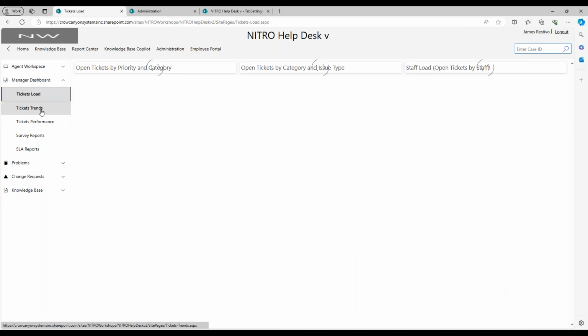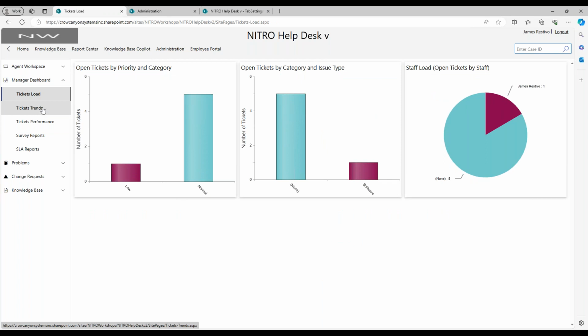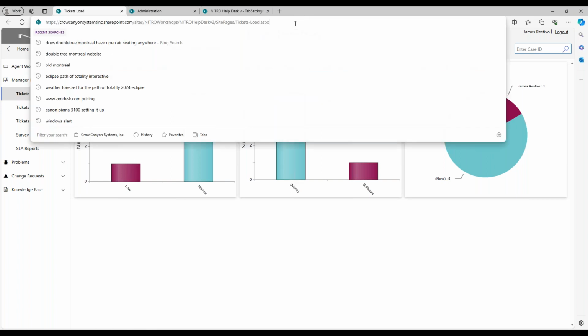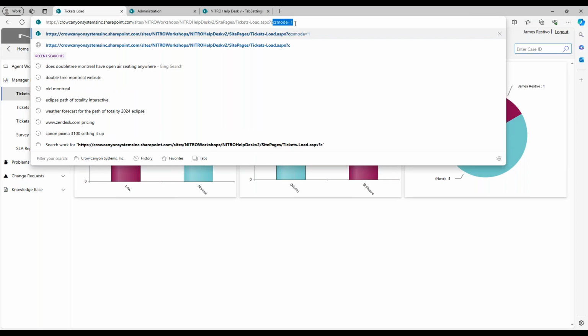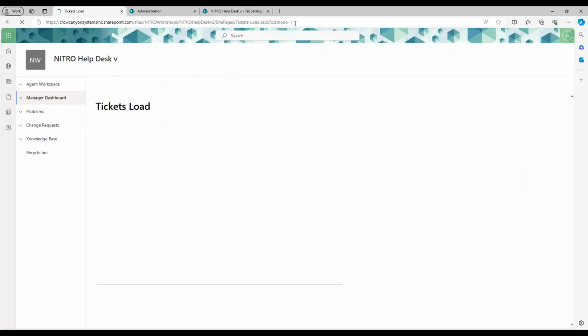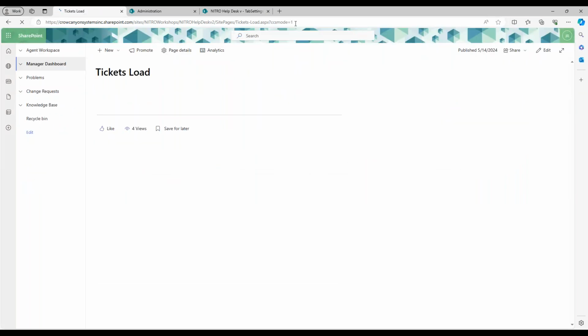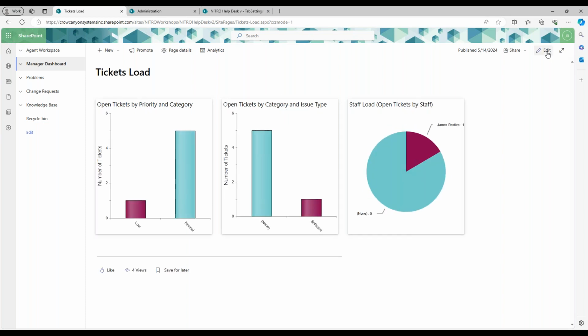I'm just going to work on a couple of them because there isn't a lot of data here, and I don't want to take up all of your time. What I'll do is show you how to add that web part to the page, how to configure it, and then how to modify your JavaScript file to give the tabbed experience at the top. So again, I'm going to go to the CSS mode equals 1 piece and get to the edit screen.